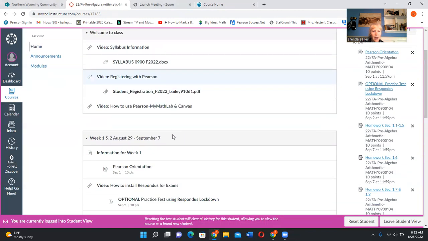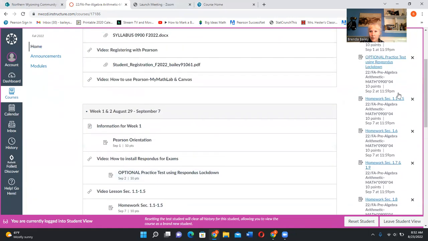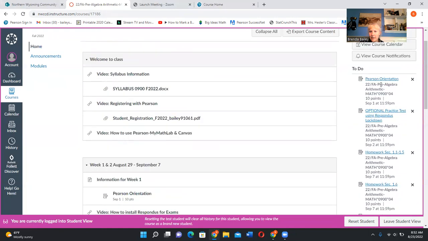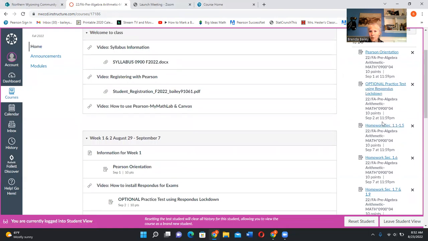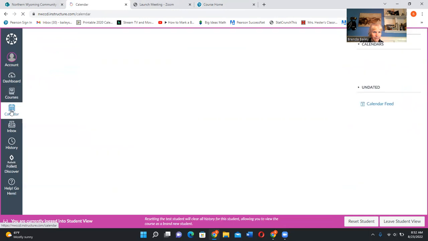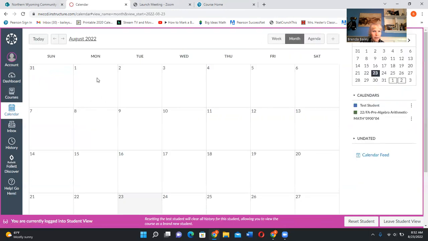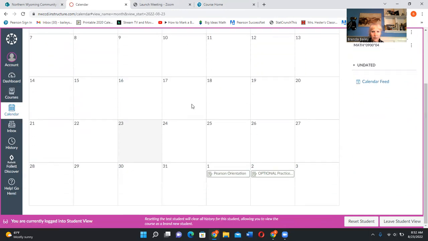All righty. And then over here on the right-hand side, it just has a list of things that are coming up, that are due, when they're due, and points. You can look at this right here on the side, or you can go to the calendar. Now here, it'll tell you September 1st and 2nd, Pearson Orientation is due. It's a real quick assignment.